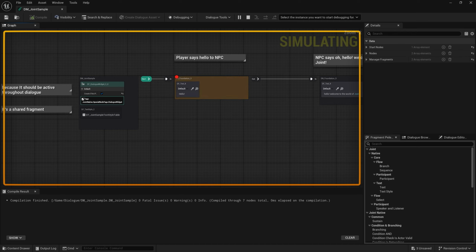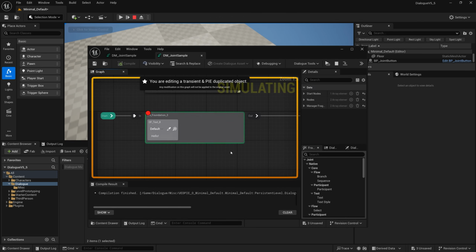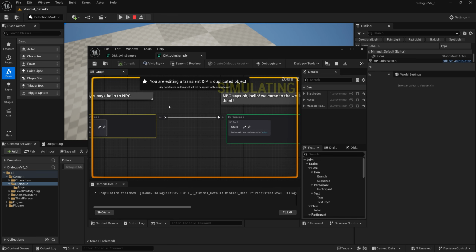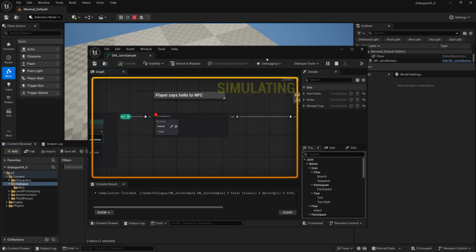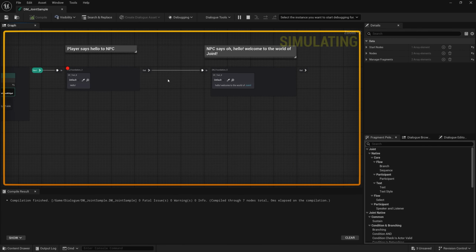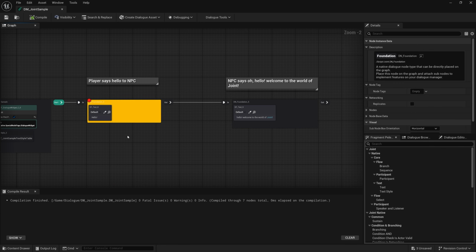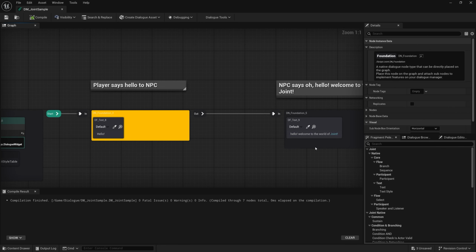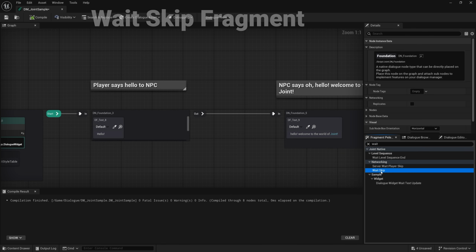If you check the debugger, you will see that it's moving on to the next foundation without stopping or halting. And we don't want that to happen because we want it to wait until the player skips. So we have to insert something there to halt the playback for the player skip. So what we are going to do now is select this node and place wait skip fragments.